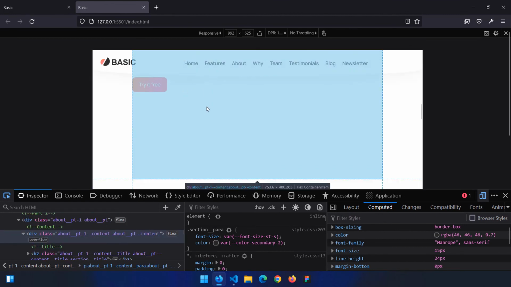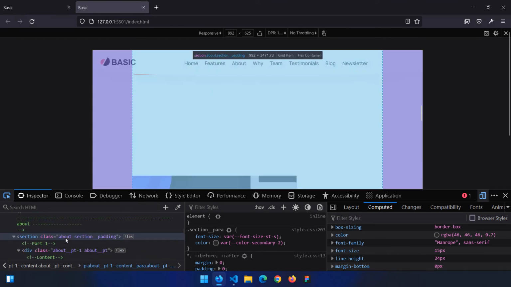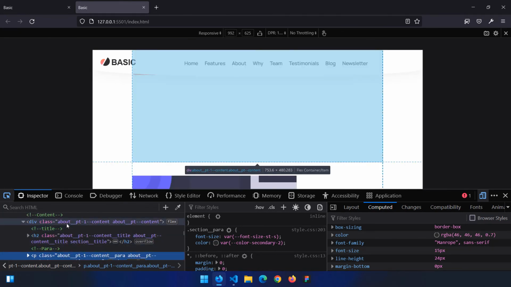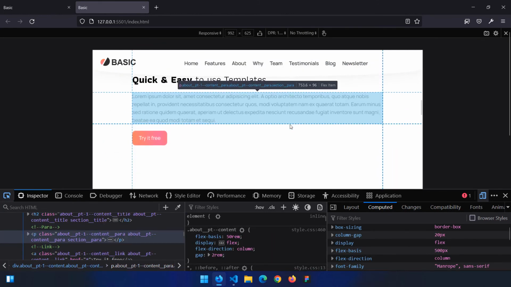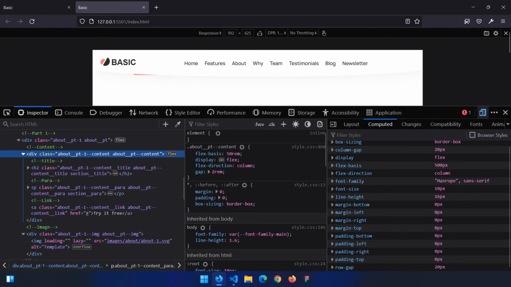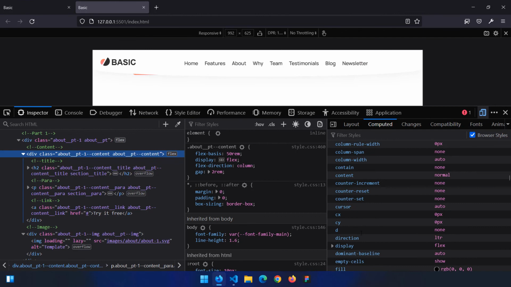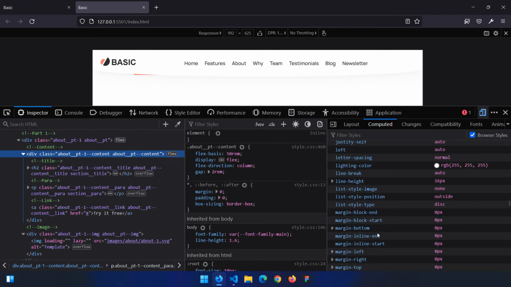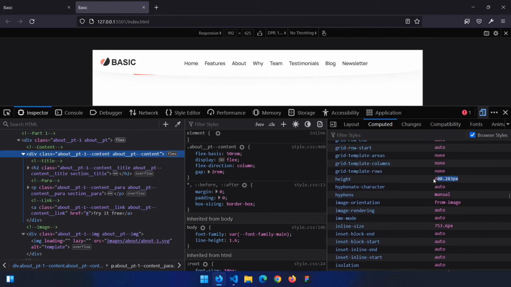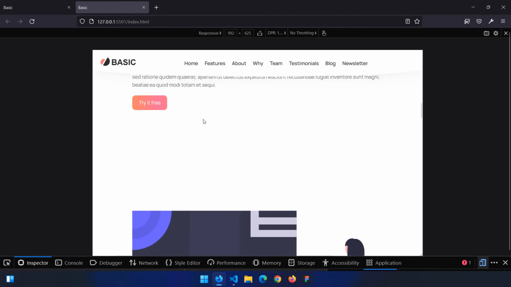If I hover on our div, this is the div with the class of content. When I hover on it, you can see that this entire thing has been selected because this entire thing's height is actually 500 pixels. We could take a look at that as well. We need to go to height, 480.283. There we go. So it's around 50 rem, the height of this entire section.